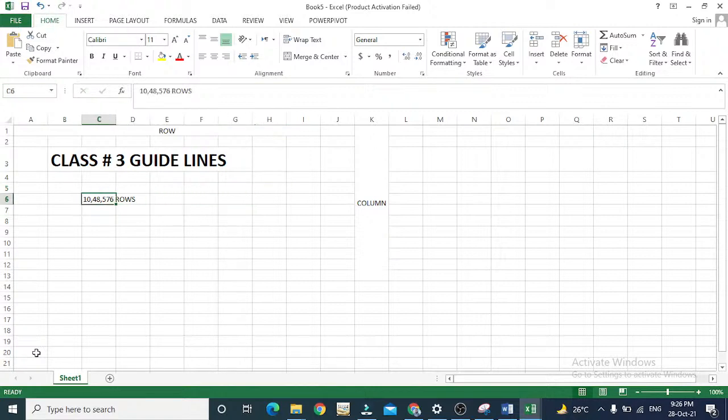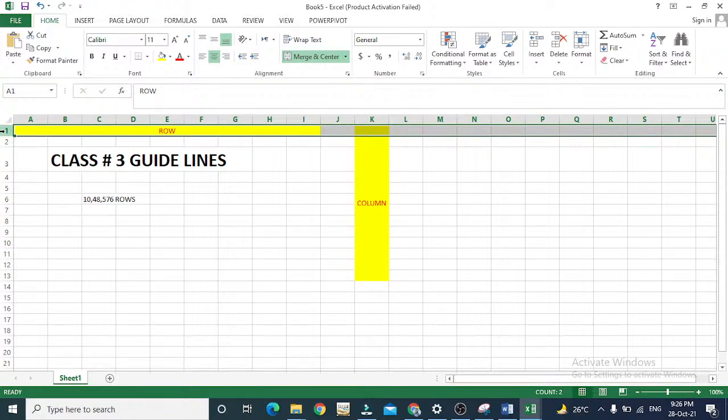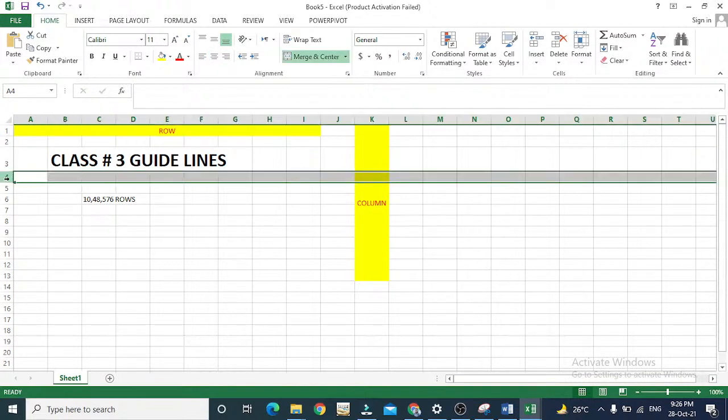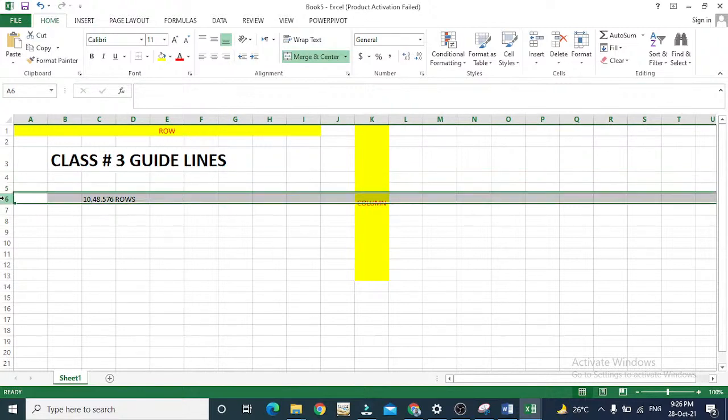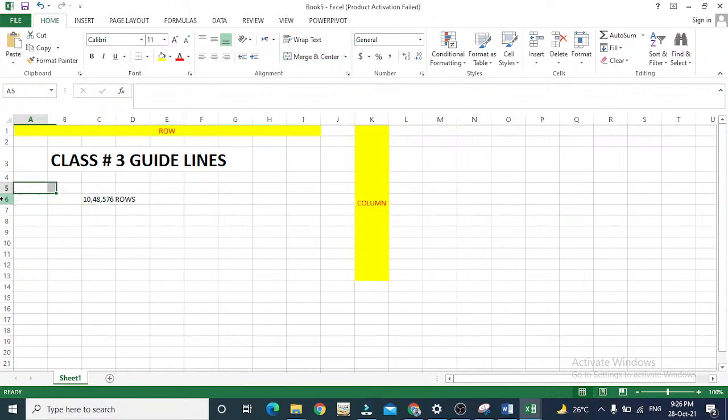So let us start. I hope you understand the concept of rows and columns. This is a column, this is a row, and this is a column. The row names are row number 1, row number 2, row number 3, row number 4. This whole row is called a row. Row number 5, 6, up to row number 10,48,576. These are called rows.